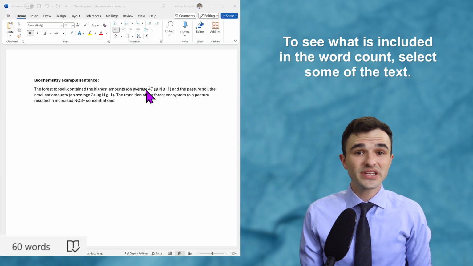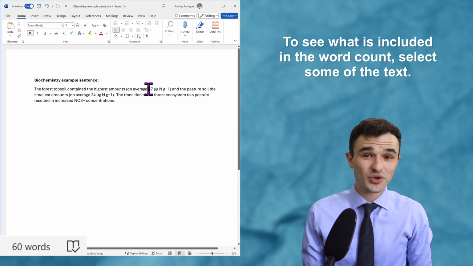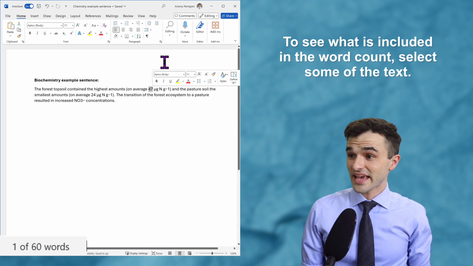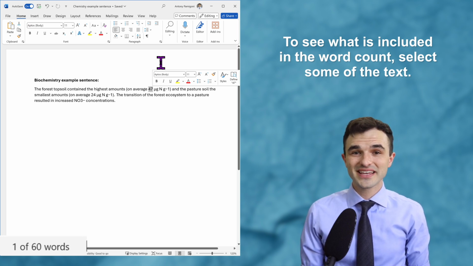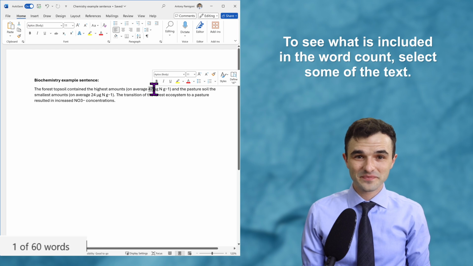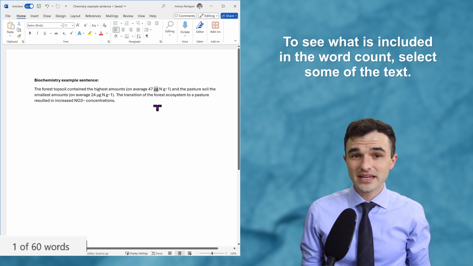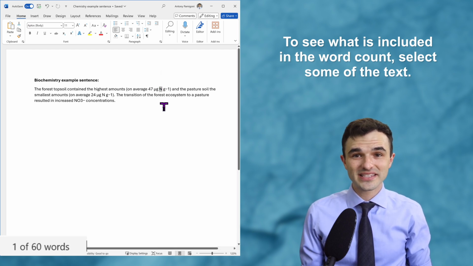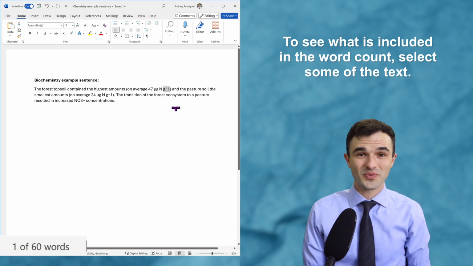To see what is included in the word count, let's select some of the text and see how Microsoft Word calculates it. I select 47 and I see on the bottom left of the Word document that one word is selected. I select UG, the symbol for microgram, and I see that it is counted as one word. Now I select N, and that is also counted as one word. And now I select G-1, and that is also counted as one word.